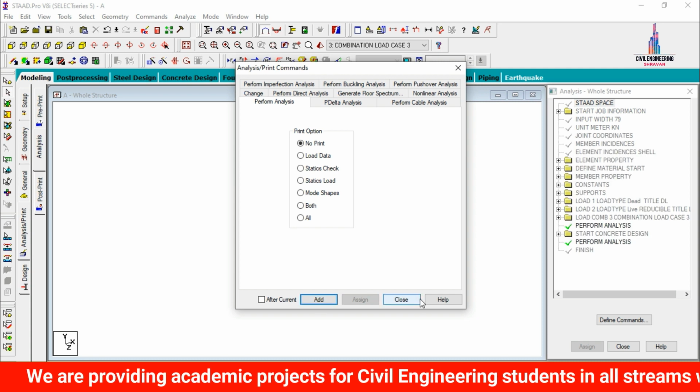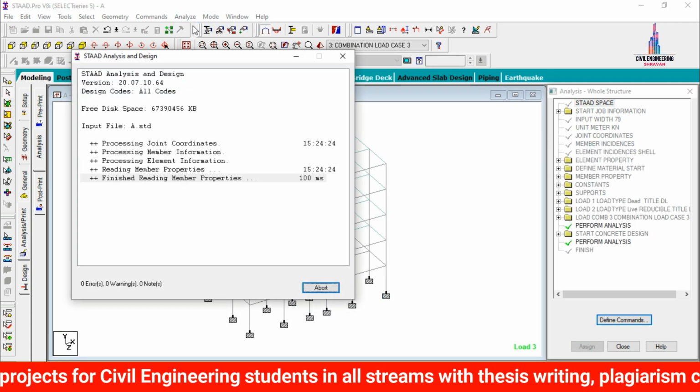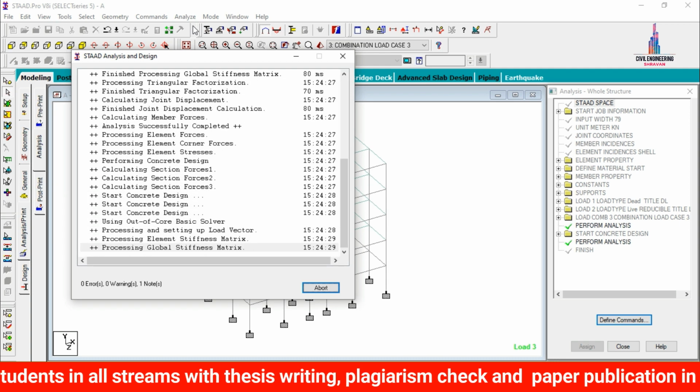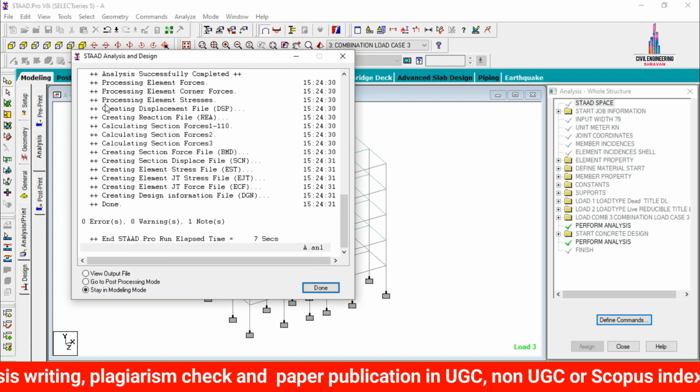After that, go to the analysis and print option. Add your no print. Close option. Go to the analyze option. Run analysis. Save it. Again here we have to check for the 0 errors for this respective model. Here my model is checking for the 0 errors as per the IS 456 2000 codal provisions. Here it was observed with 0 errors, 0 warnings.